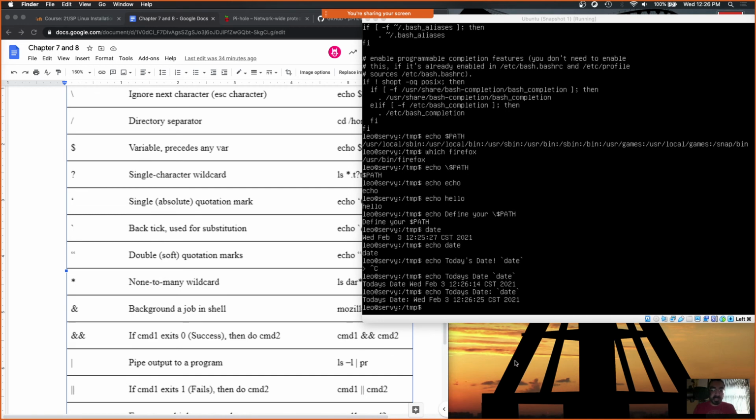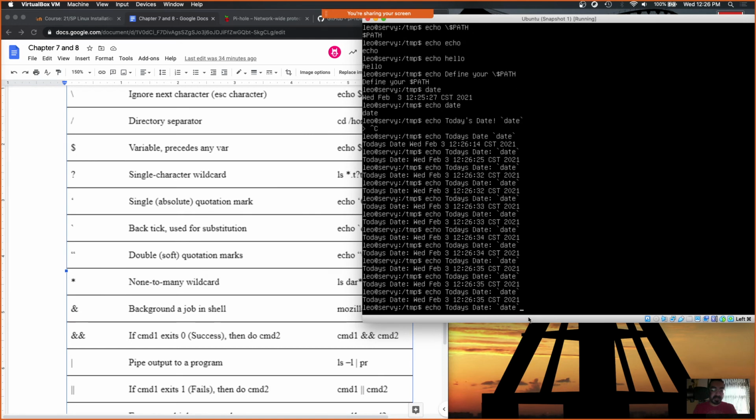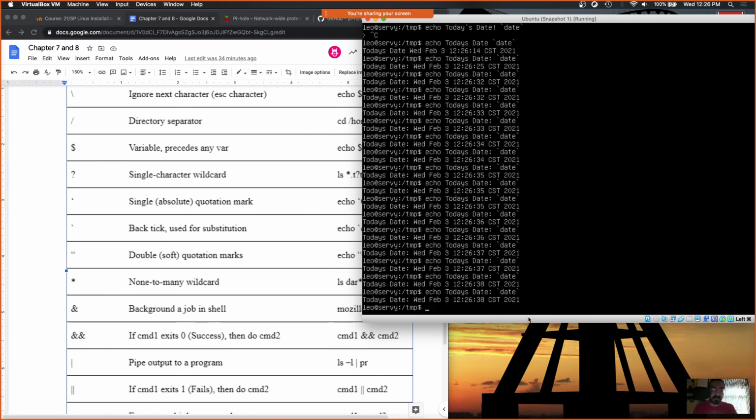And you can run that over and over and over again, and it'll always be the correct time. So this is good for scripts when you want to dump the date into a specific spot or something like that. But again, I've got it to where it's human readable, right? Today's date. There it is.